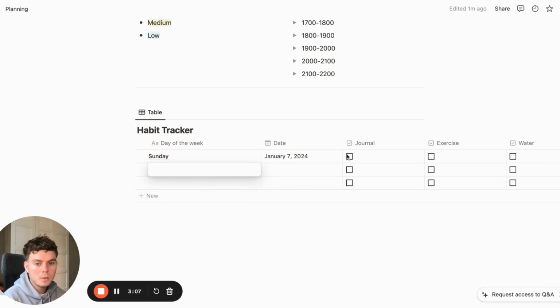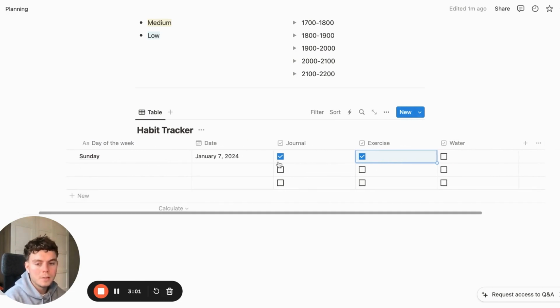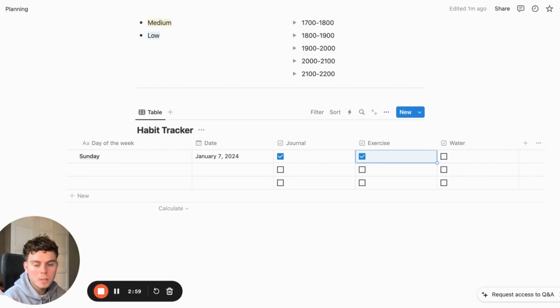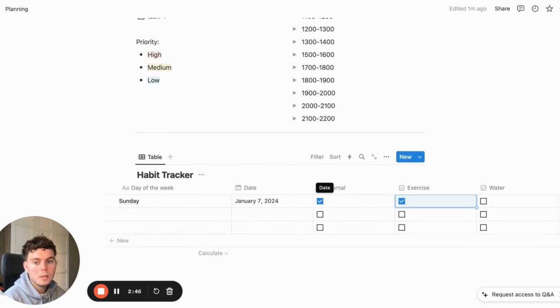system of your habits. So whether you journaled, exercised, whether you drink enough water, and it's really open to your own preferences, what you want to track, of course. But in this way, you can give yourself a nice overview of the most important habits that you want to track. And I think that's also important to track on a daily basis.